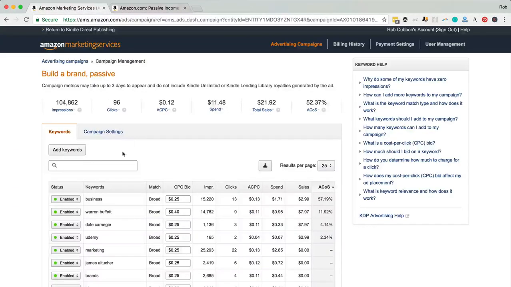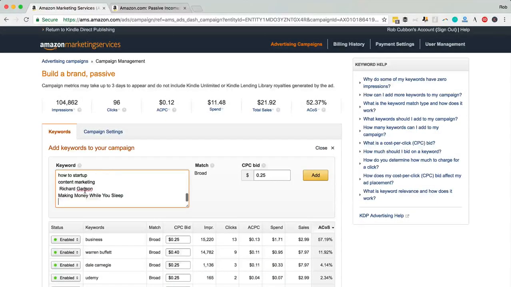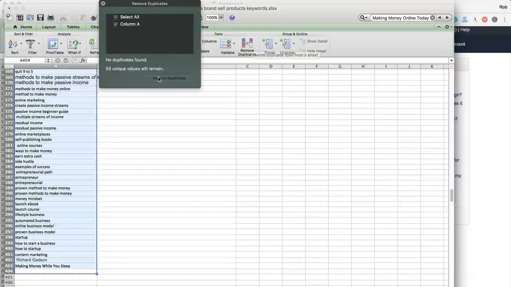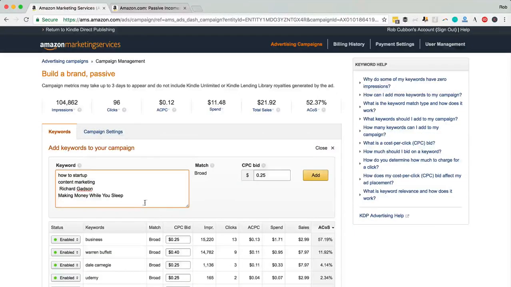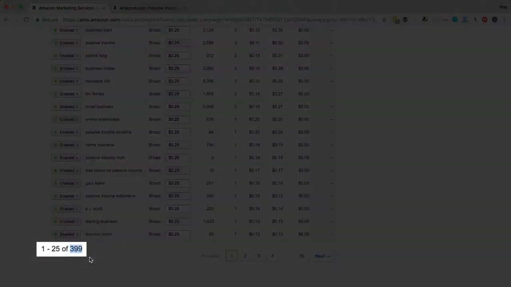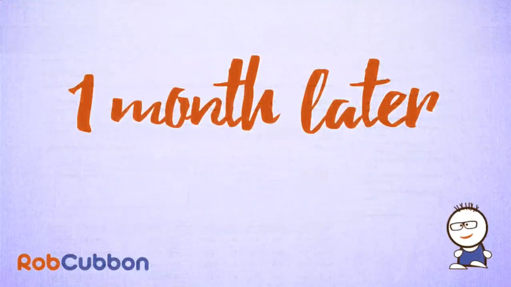Let's go back to our campaign, add keywords, paste them all in. And remember, back in Excel, I did remove duplicates. Because I've done that, hopefully this will all add into our campaign. So let's go for it. Add, and there we go. We scroll down to the bottom. Now we have 399, before we had 348. So 50 keywords added, a successful campaign.